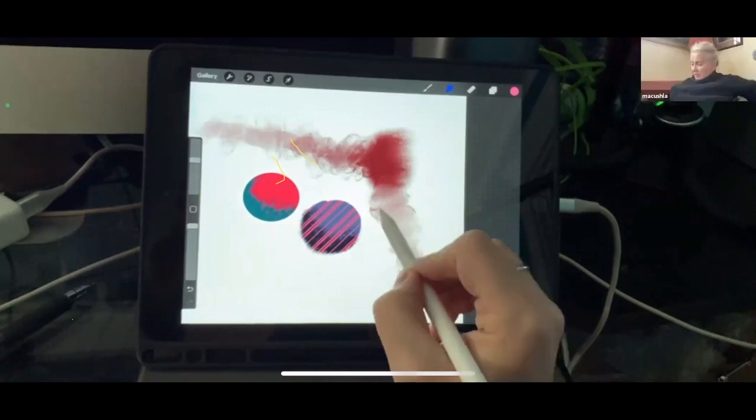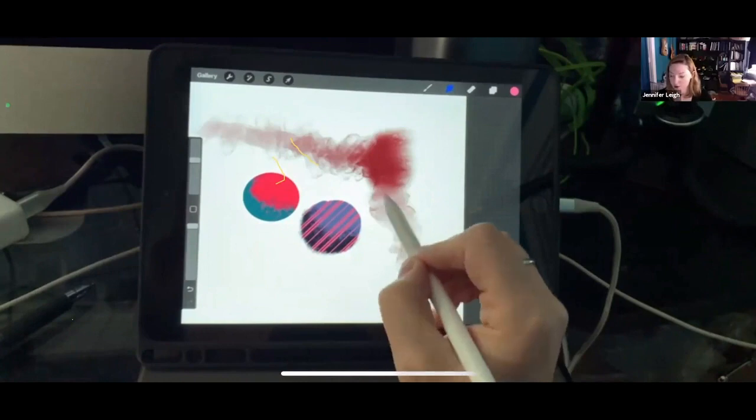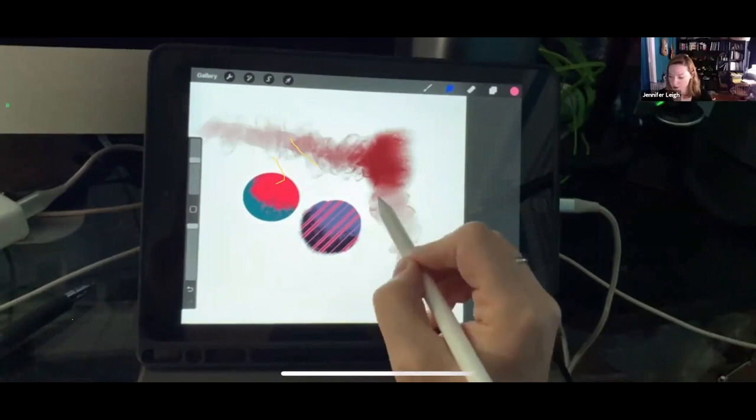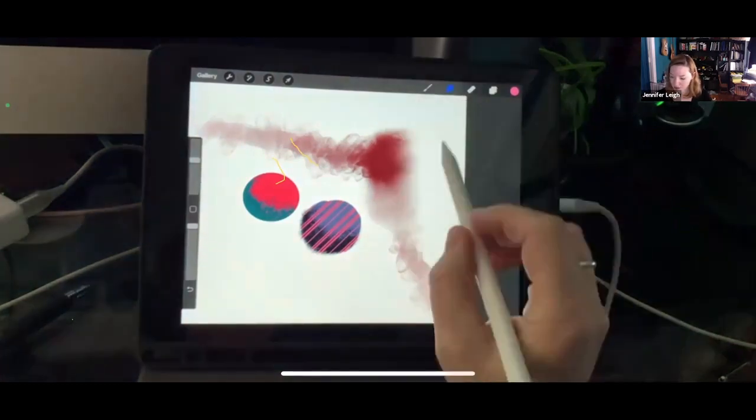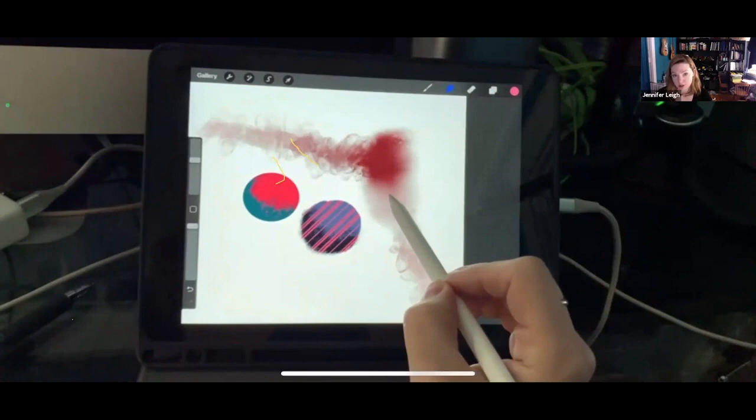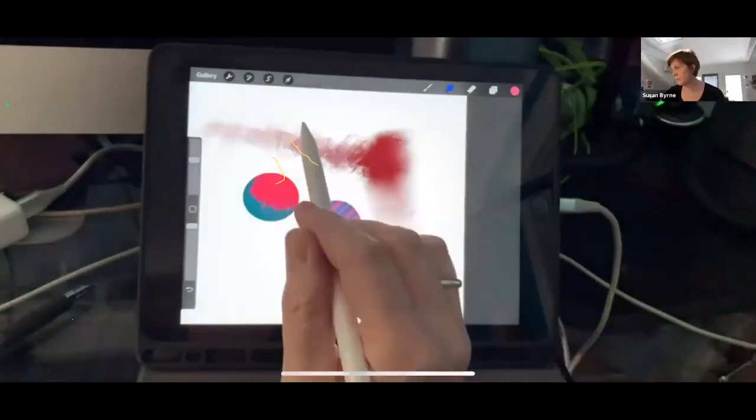Does it have to be off alpha lock? Yes. Make sure your alpha lock is off. Good catch. Thank you. And it just kind of smudges around. Now you could do this on a layer with alpha lock, but the smudging will only happen within the confines of the area that you've already drawn on.